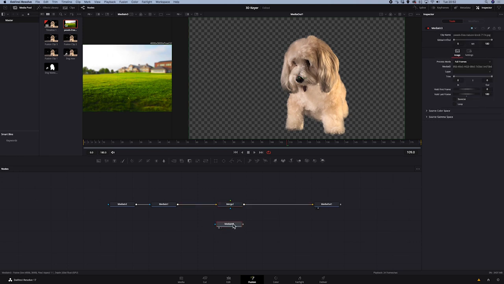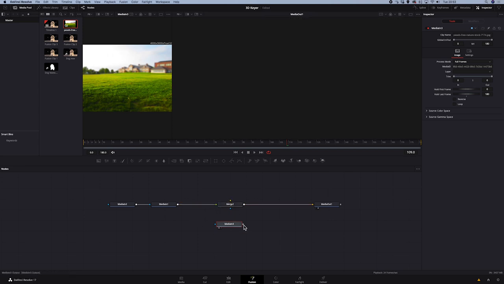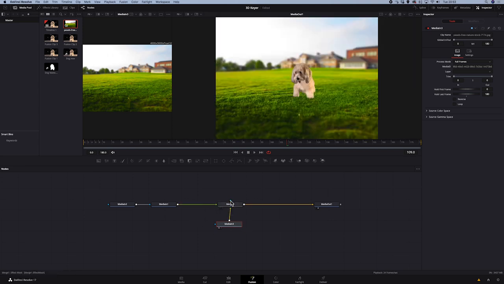And then, when you move your cursor, you can see that yellow arrow is a background and green arrow is a foreground. So we want to swap these outputs to put the dog in the foreground and the picture in the background. All right, perfect. Now we have our subject as it should be on the top of the image.